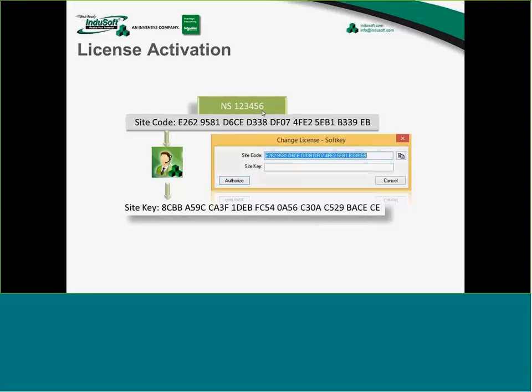When you contact us to get your license, we're going to ask you for that NS number. And that NS number is logged into our database, so we know who was the distributor who sold the license and all the details about it, how many tags it has, and everything. You also need to provide us the site code, and along with the purchase order, if you have that, it also helps us speed up the process of getting you the license.